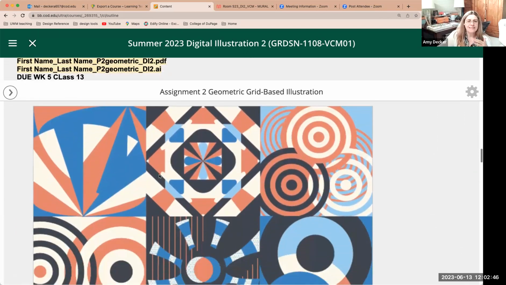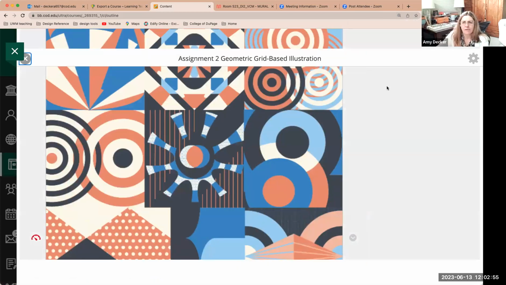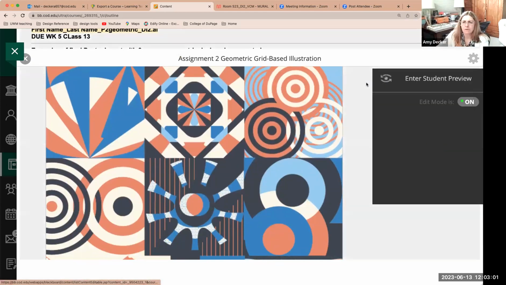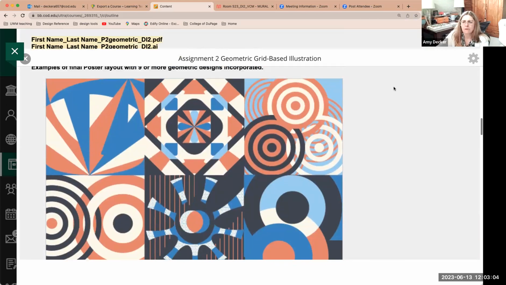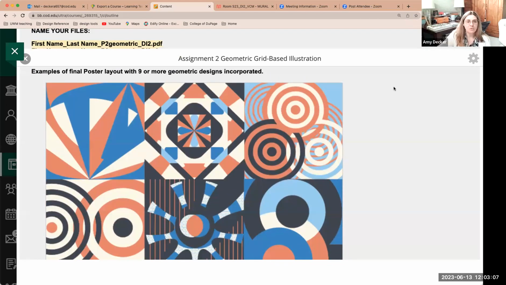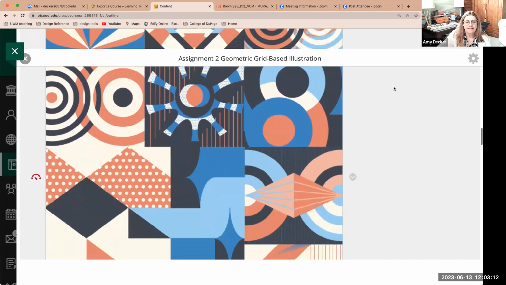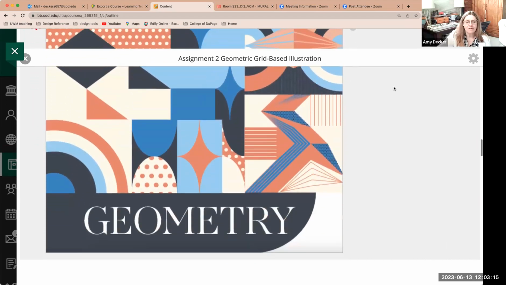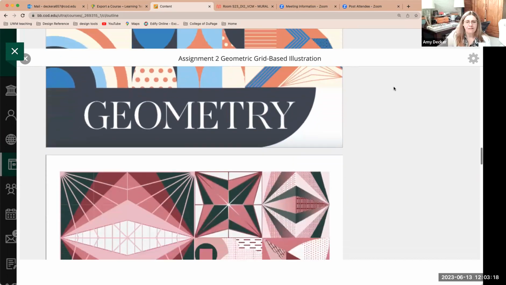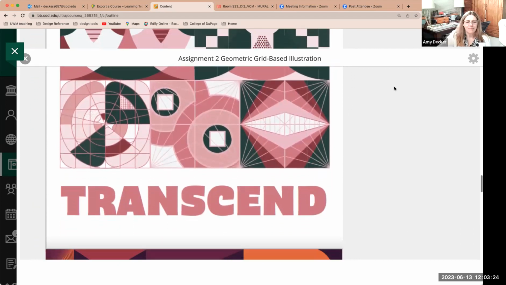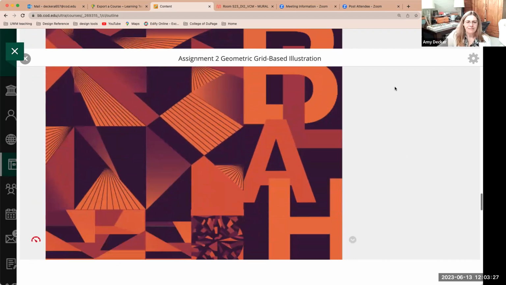But what I want to share with you are some examples from last semester that are posters of the final designs. So let me see. I don't know why this little bar is in the middle of our page. Okay, so here are some examples of posters with 9 or more geometric designs incorporated. So these are some of the examples of the grid-based designs that students created last semester. There's one, geometry. There's another one. There's another one.